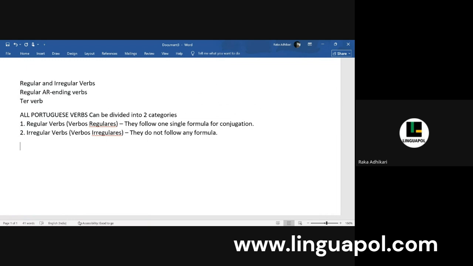For example, we read some verbs in the present tense, like the gostar verb. Gostar means to like. Morar verb means to live. We also read adorar verb. Eu adoro a minha família. Okay. Adorar is to adore or to love.